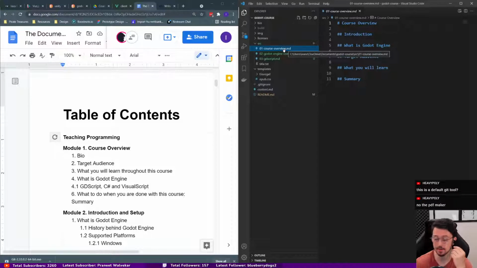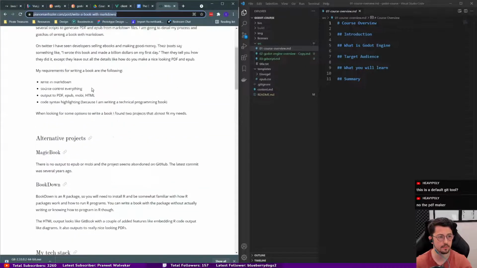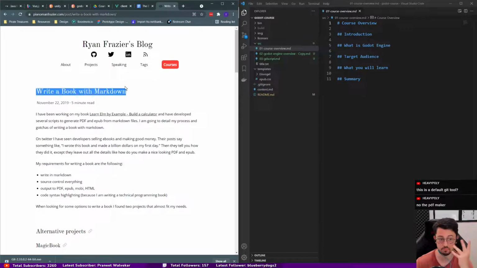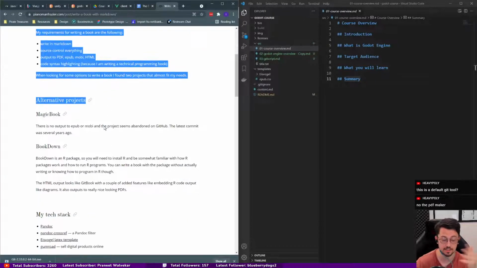The PDF maker is not a Git tool. No. Actually, I did share the link on this stream here. Here it is. Here's the tutorial. If you search this, write the book with Markdown, you'll find Ryan Fraser's blog, and this has been very useful in setting this up. In fact, everything I got working here is because of this blog, this guide.